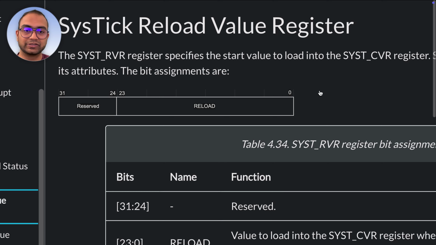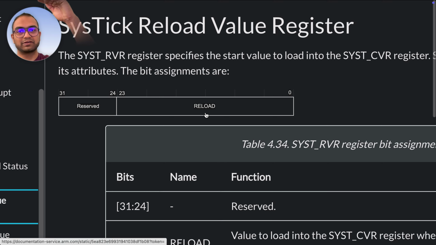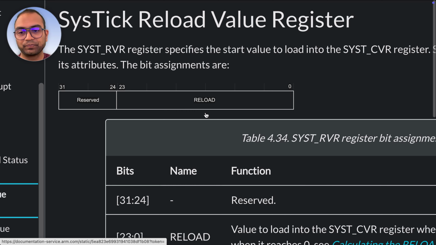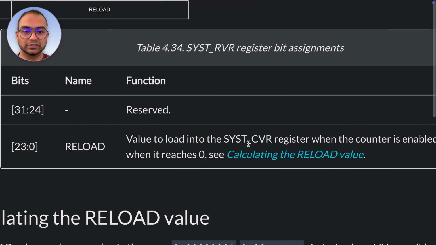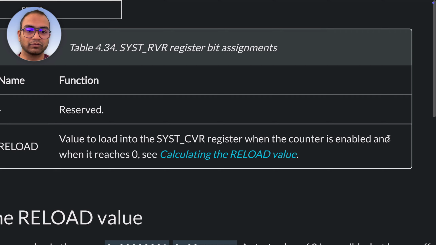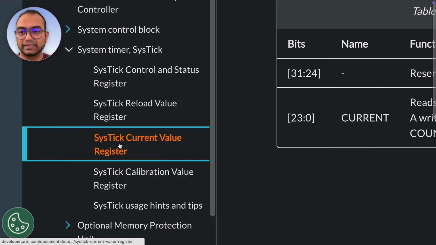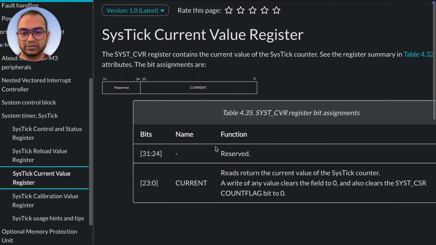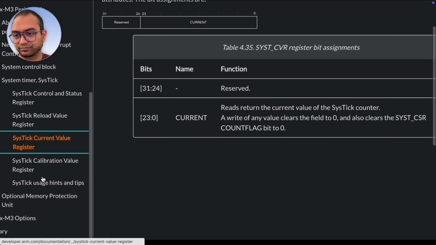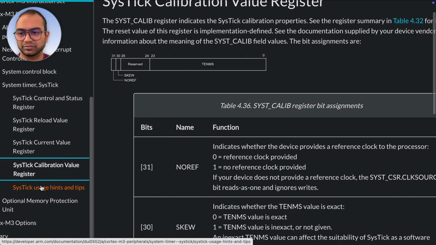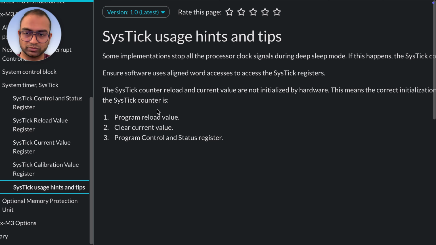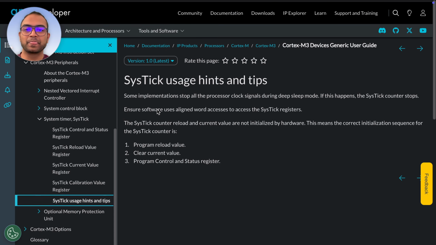Apart from that, we are also going to program the reload value register. This is the 24-bit value that we load into the timer, and from that value it will count down to 0. The value is loaded into the CVR register when the counter is enabled and when it reaches 0. The current value register, we don't really care about. Calibration, not as much. And then there are some tips on how to go about using SysTick.